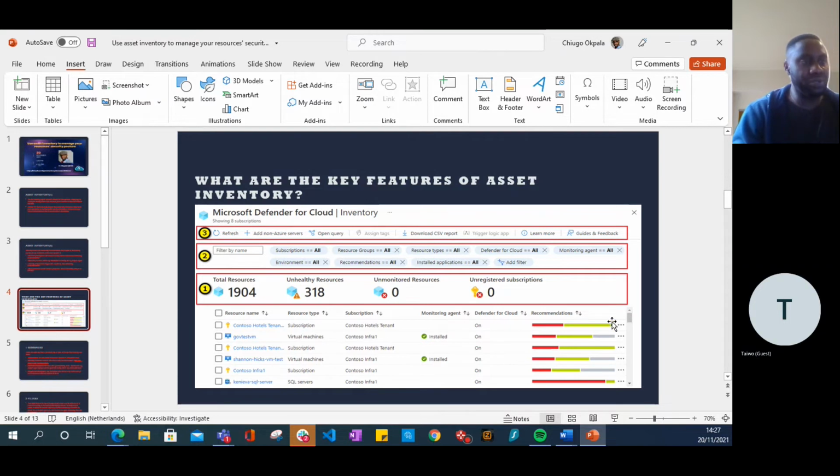And this gives you the level of seriousness. For instance, if you click on this further, the red shows you what you need to fix. The green means these resources are okay and up to date, in the sense that when benchmarked with the Microsoft security baseline, they are up to date and secured.